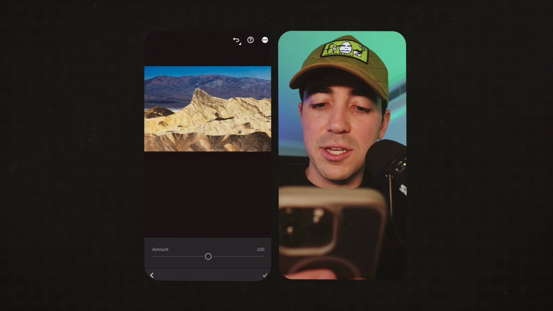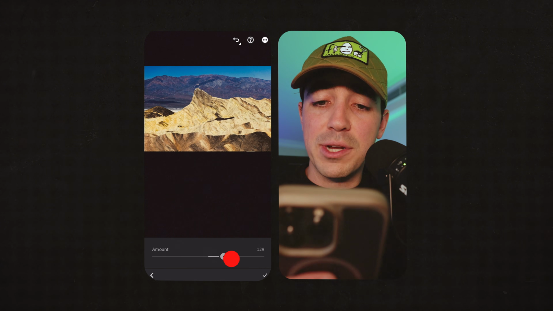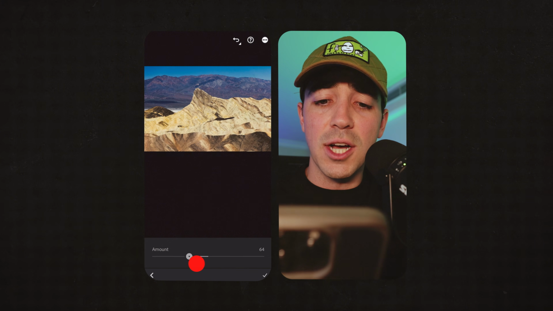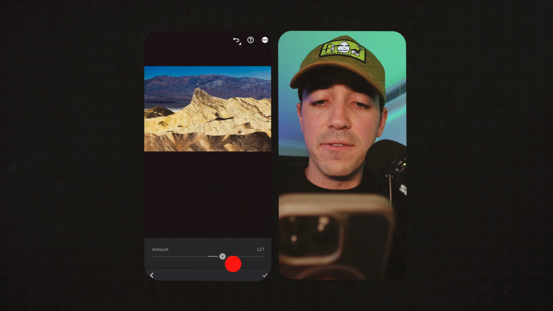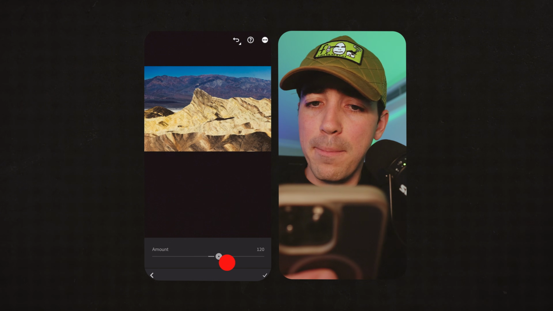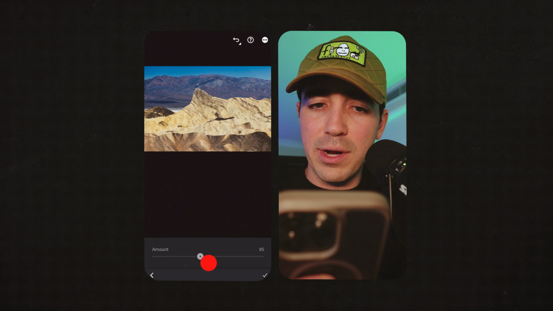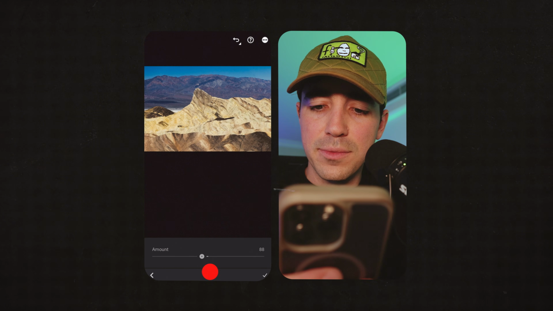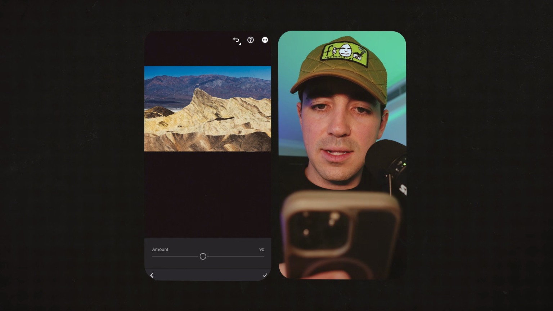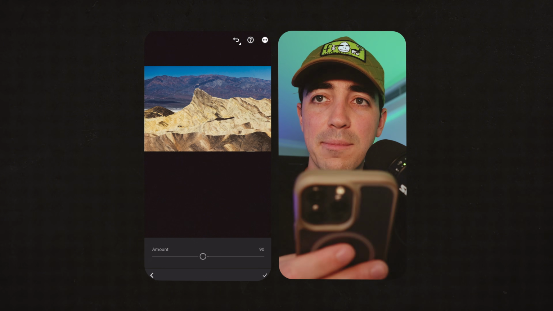One of the nice things you can do is click on the preset again, and it'll let you adjust the intensity of the filter. So this one's a bit much all the way up, so I might bring it down a little bit to about 89. 90, that's looking pretty fun. I'm kind of liking that.